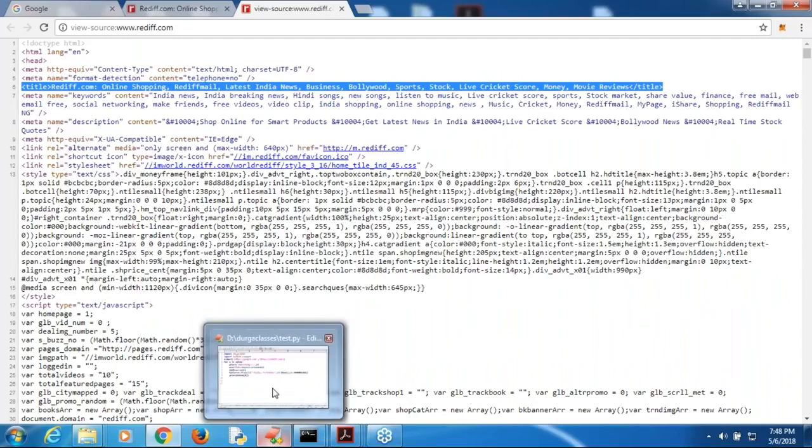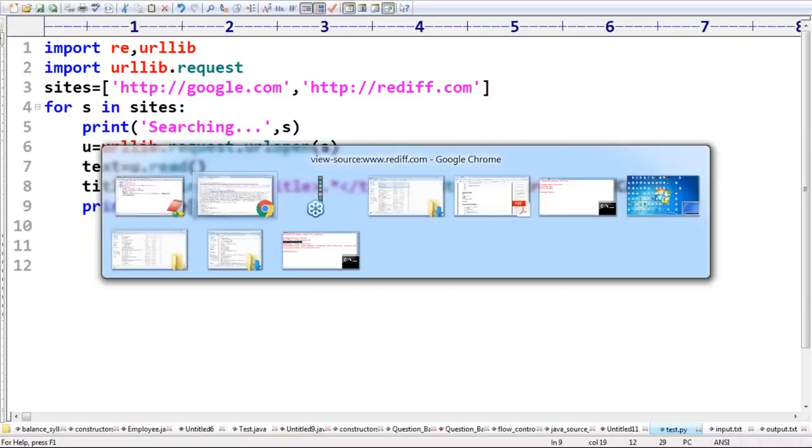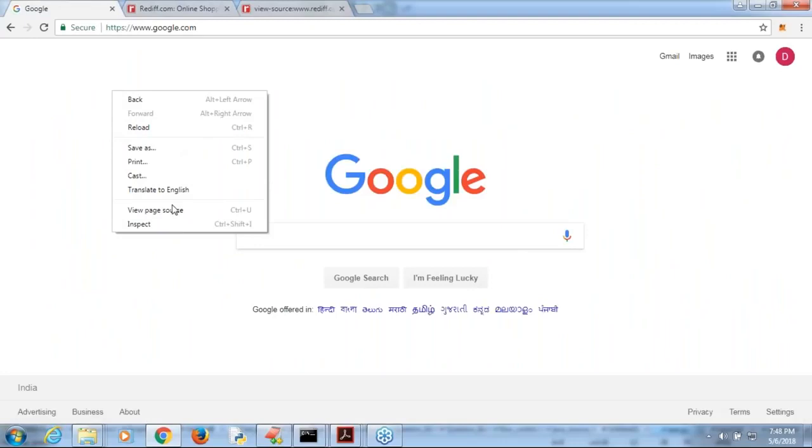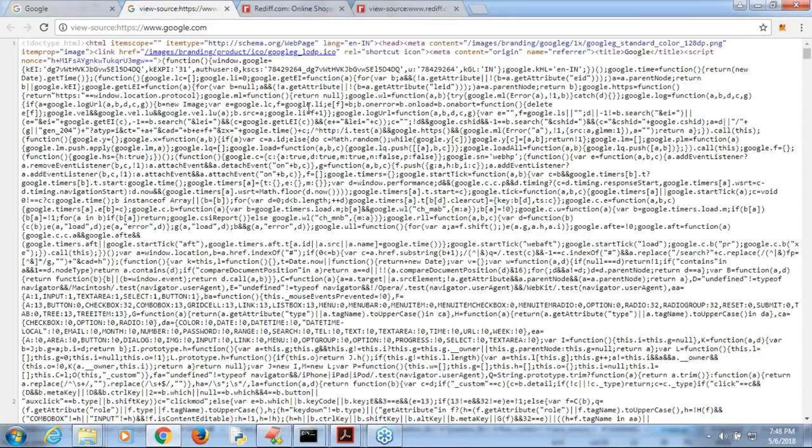Correct? Yes, ma'am. If I open Google and view the page source, what is the title by default that we are going to have? Are you seeing the title anywhere? Yes. Have you observed the title? The title itself is nothing but Google, something like that.